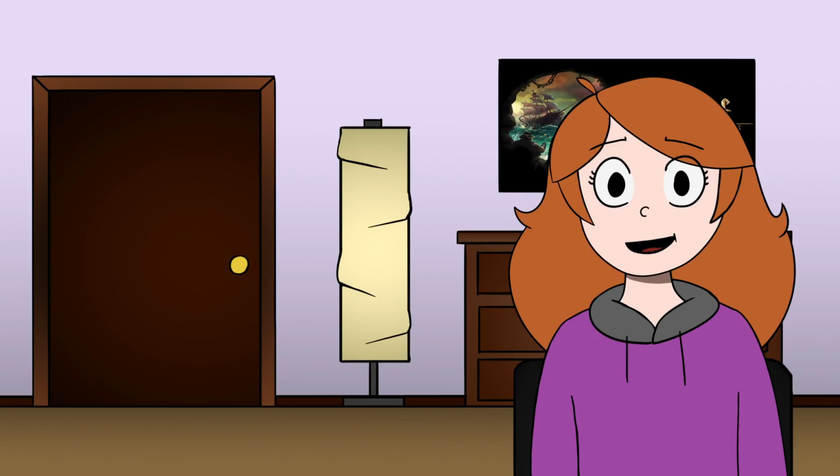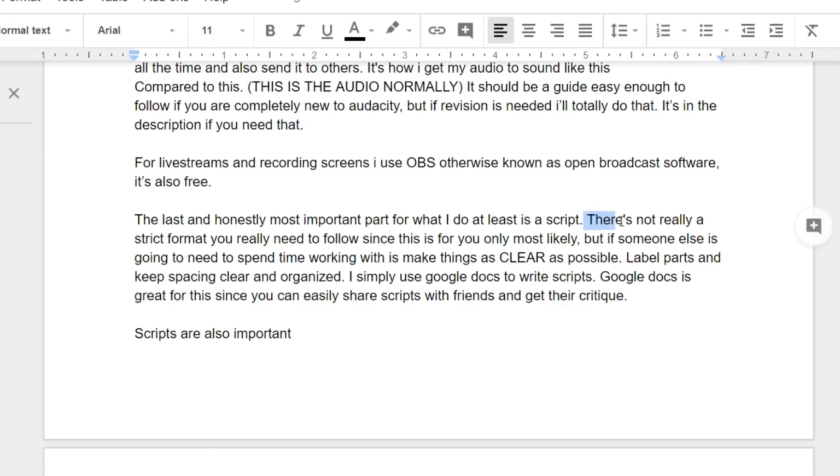For live streams and recording screens, I use OBS, otherwise known as Open Broadcast Software. It's also free. The last thing you'll need is something to write a script with. It's honestly the most important part. There's not really a strict format you need to follow since this is most likely just for you, but if someone else is going to need to spend time looking at it, you want to make things as clear as possible. Label parts, and keep spacing clear and organized.